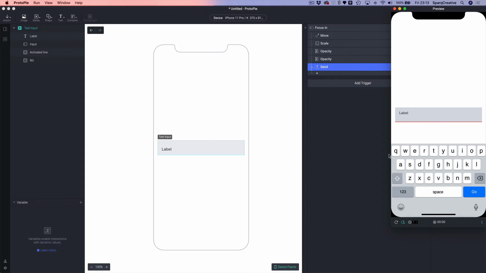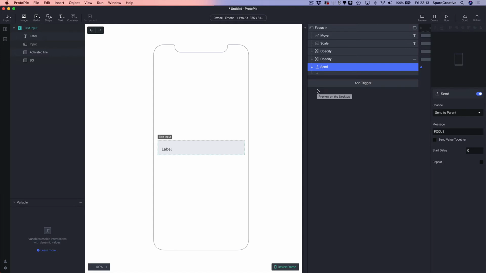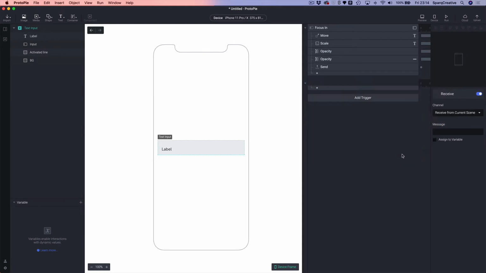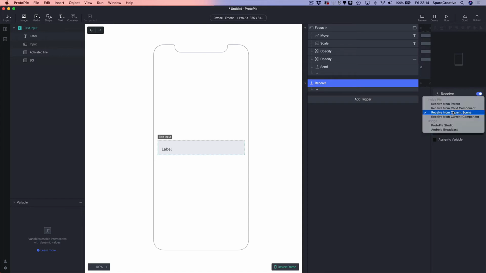And we're going to do that. So to do that, we need to trigger that somehow. So imagine we're in our scene and we've got this component, this kind of self-contained black box, and we need to send a message in to tell it to do some stuff. So for that, we're going to add a trigger, which is receive. So receive is a trigger, send is a response. Okay, so we're going to add a receive trigger, and we're going to receive a message, and that's going to be focus. And we're going to receive that from the parent.